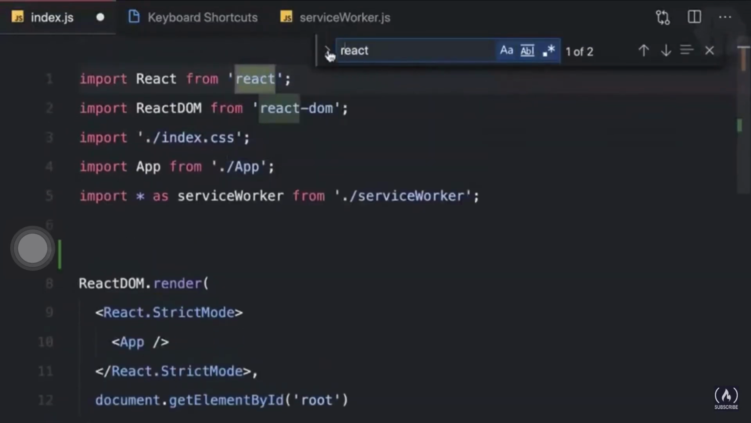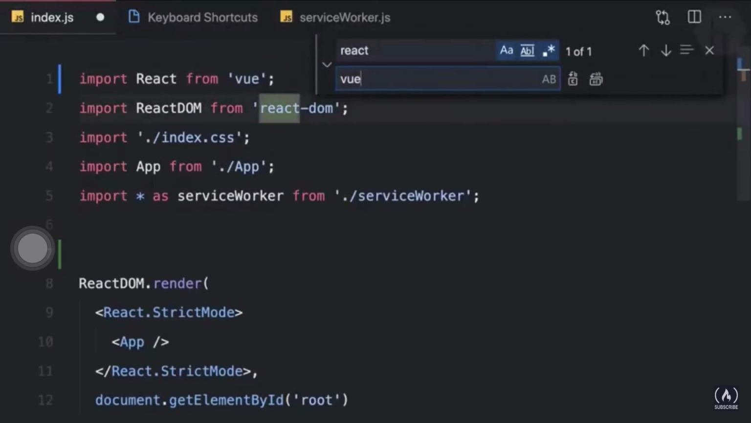You can directly change or replace something from here. I can replace React with Vue and I hit enter. So wherever I have selected React, it has changed. But instead of this, what if I want to replace everywhere? How do I do that? I just need to press Command and then Enter. You can see everywhere it has changed.